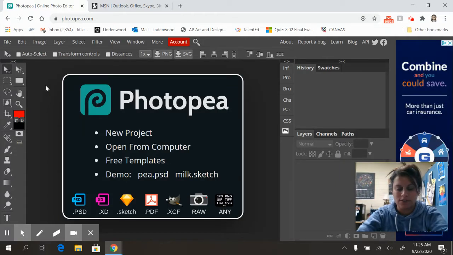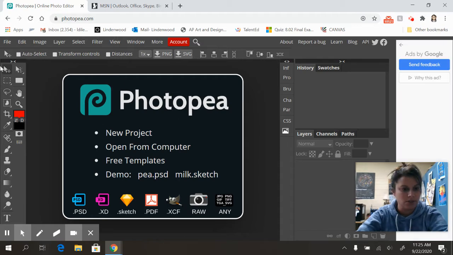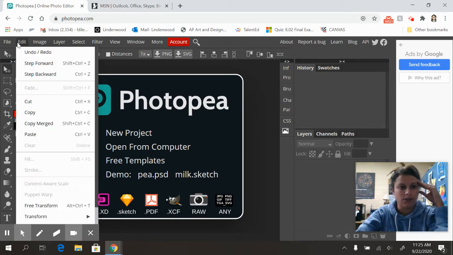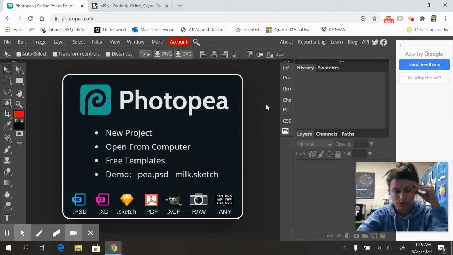So if you have used Photoshop before, you might look at this and recognize tools because they are very similar. Number one thing, do not ever go back on your browser. If you go back, you leave the site, all of your work is deleted. I believe you can go edit, undo if you mess up. Do not press the back button unless you truly want to go back and lose all your work.